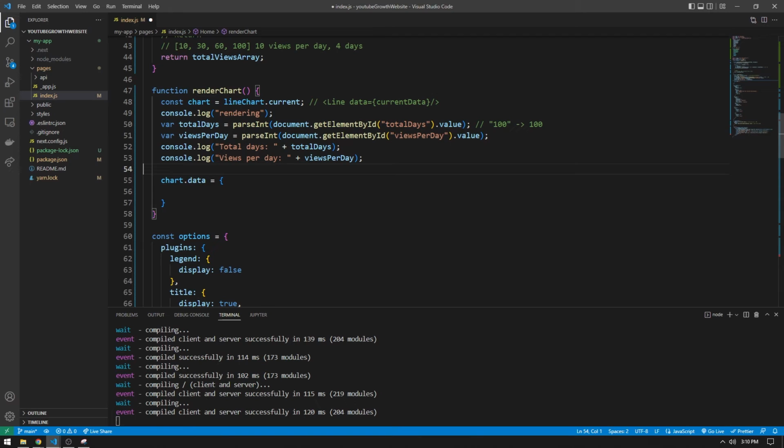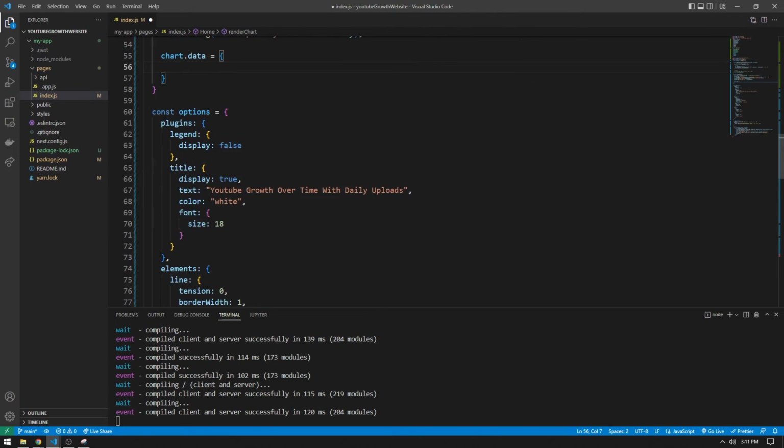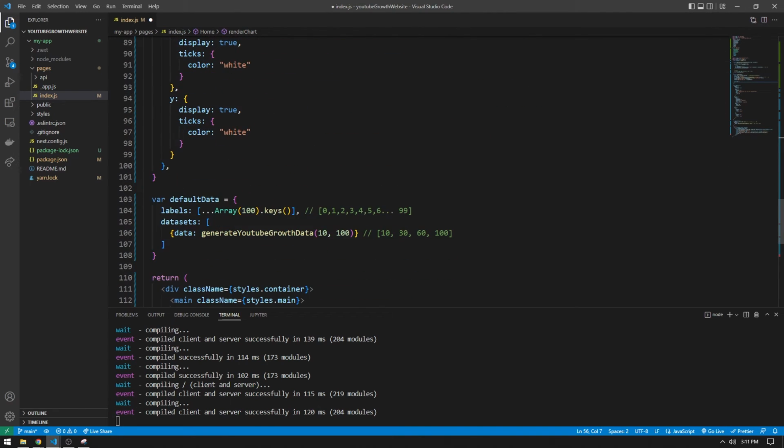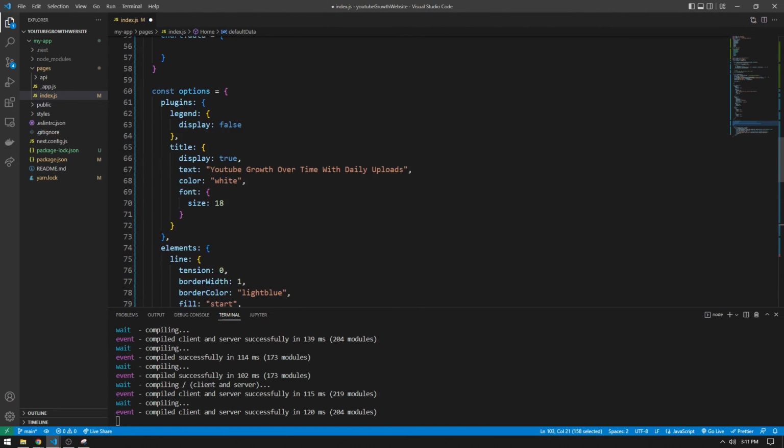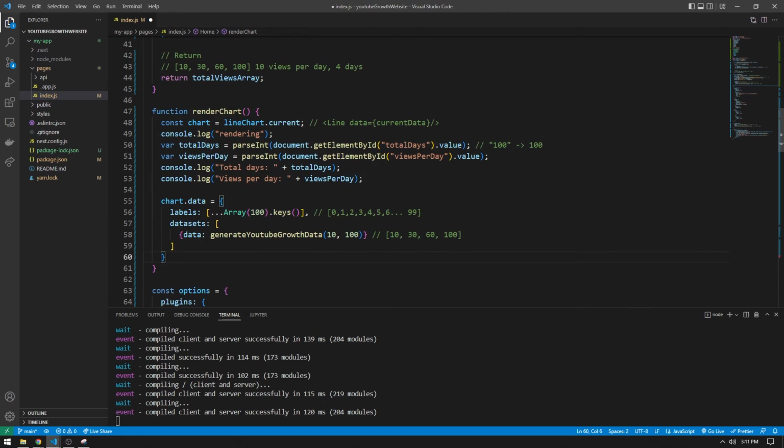We can kind of cheat a little here to make our lives easier: we can scroll down to that default data and just copy up to the object there. Scroll back up, and then you can put this right there. So we're just replacing this data with a couple new things. This 100 is going to be the total days. And so I'm going to put total days where all the 100s are. Because remember, that's what we were doing before, 100 days with 10 views per day. And so now we can make views per day this views per day variable.